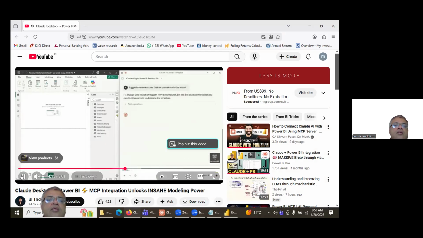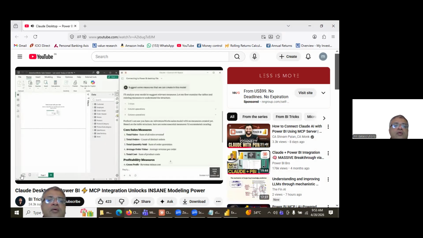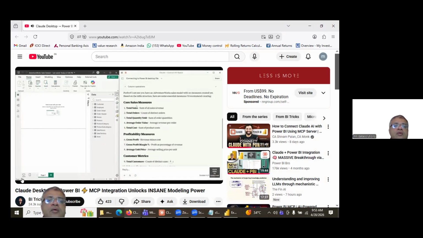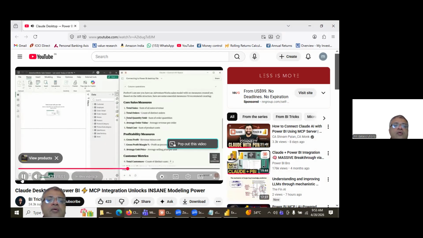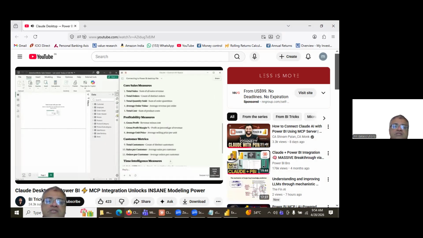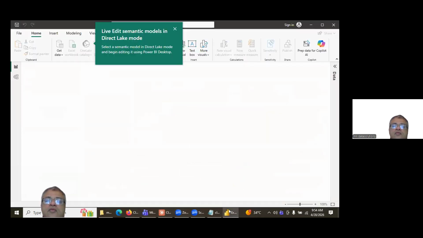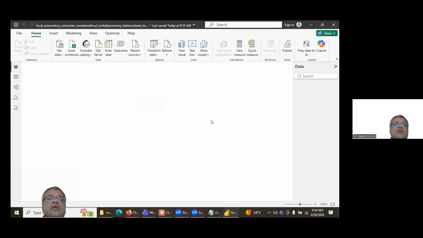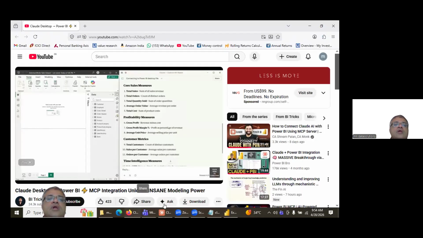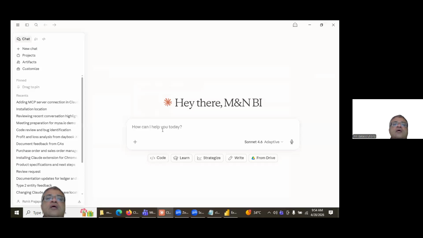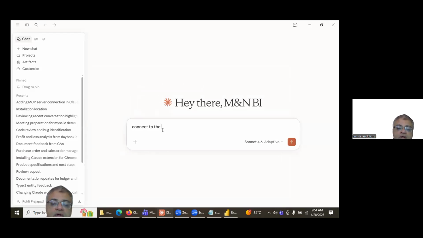So it's analyzing the model. So it says perfect. It has suggested some like core sales measures, total sales, total orders, these. Let's see how it works. Now I say here, and I say connect to the local Power BI model.